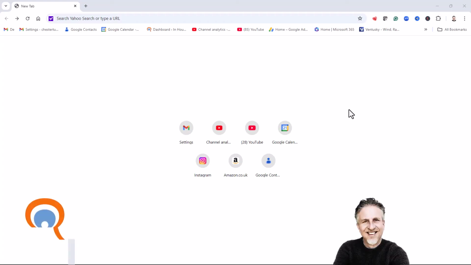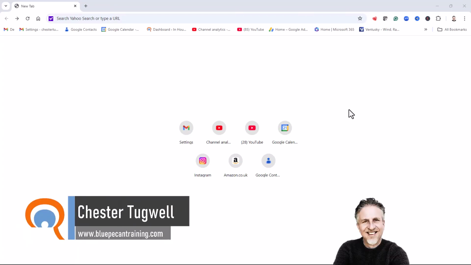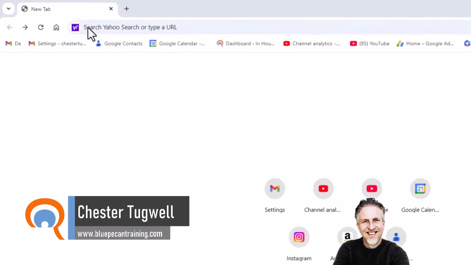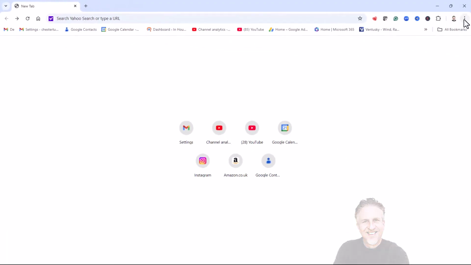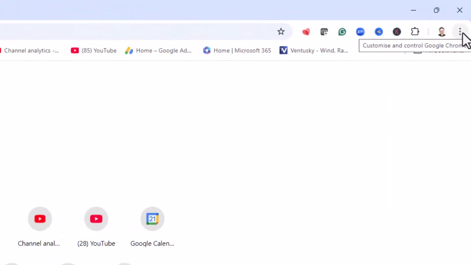Okay, so you want to remove Yahoo from Chrome. For some reason, the default search engine is Yahoo Search. You can see that up here. So what you do is you go over to this little button with three little dots, top right of Chrome.